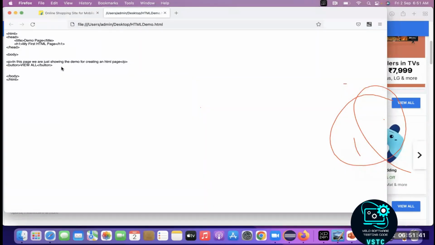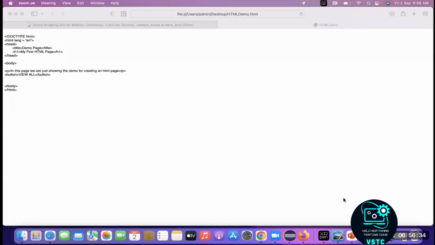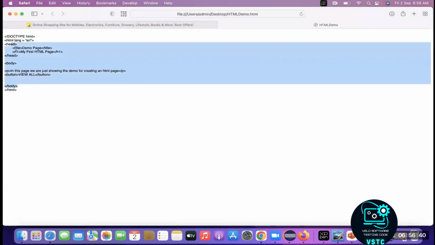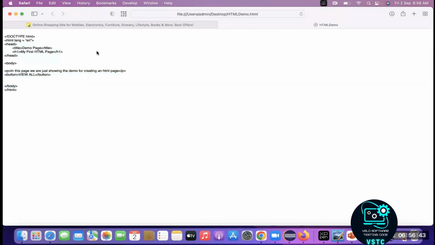One second, something has gone wrong. If you create your HTML page and save it as a .html file, it should show you all these things. It should show you in the heading part, my first HTML, and the title, it should show you as demo page. So this is what it should show. I'm not sure what the issue is exactly. This is how we create an HTML page. I'll get back to you on why it is not working.